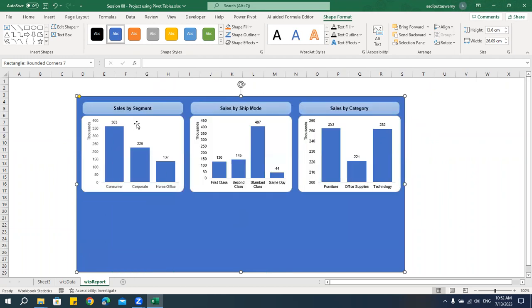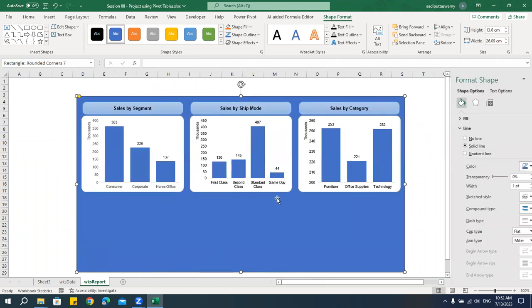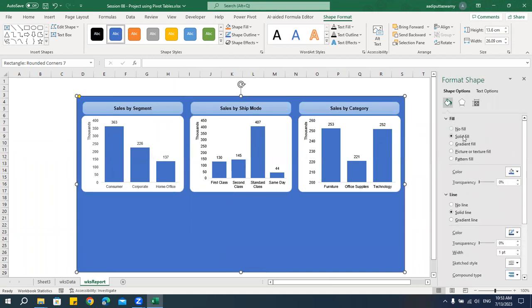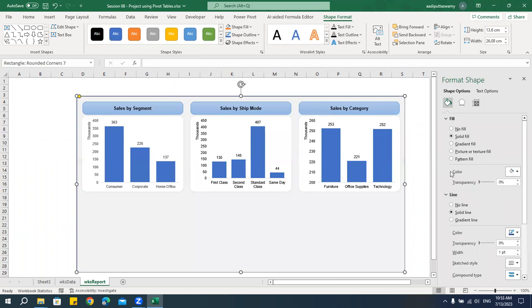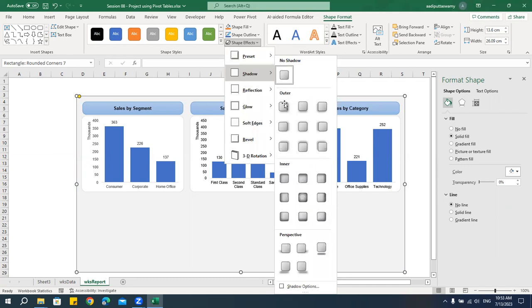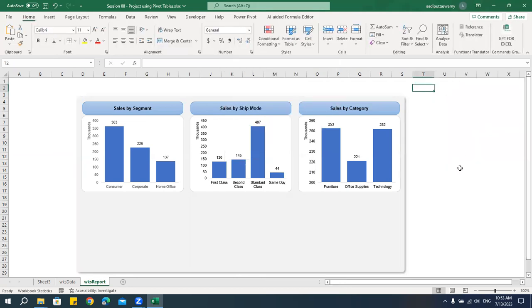Send it back. Then this one, I'll format. Let me change the color of it. Let me make it a slight gray, and then no line. Let me give some shadow. Yeah, see, something like this.